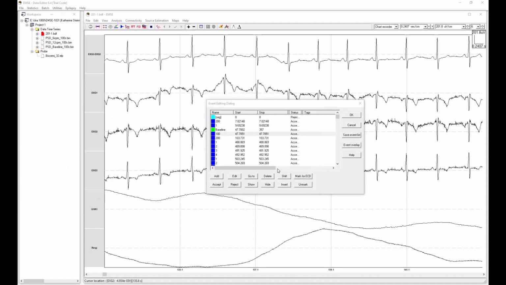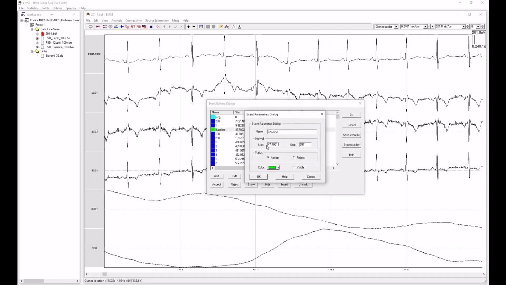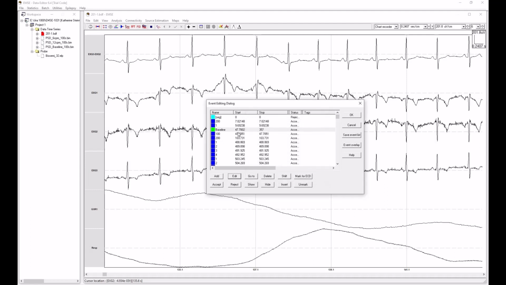So if I go into baseline, edit, I put in those two numbers. I gave the event, in this case it's an interval, the name baseline, gave it a color of choice, and turned off the visible property. And now we've got this one ready for analysis. But while I'm here, we'll do the same thing for the other two. So let's see what we've got here.